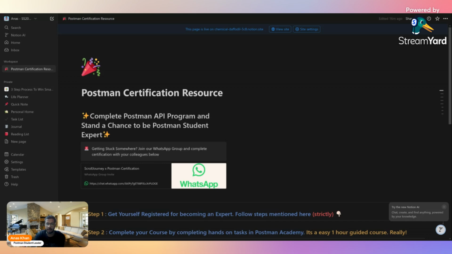You have to write your name here. Suppose I write Anas Khan. And for the email address, I would like to use scrollx Gmail. Use your email address and country. Of course, you are from India. And your college: are you a college student or not? Please select yes and write your college name. If I write my college name, that is Srimati Indira Gandhi College of Engineering.